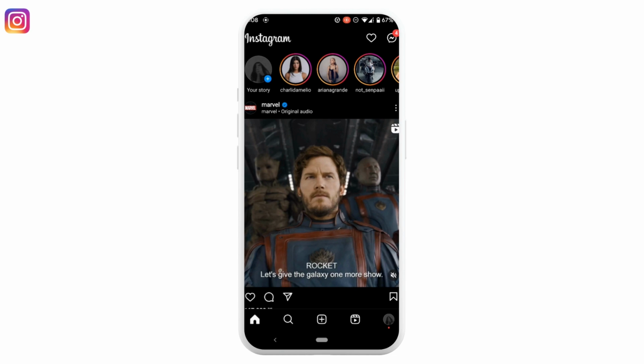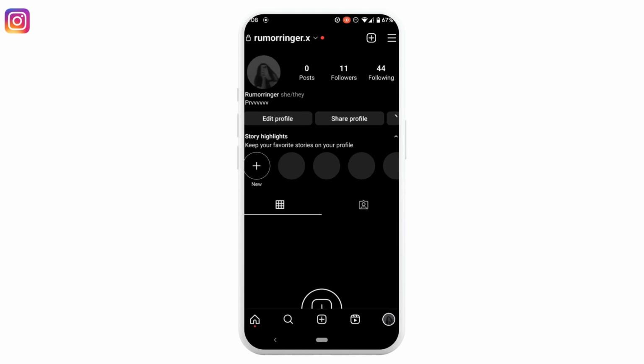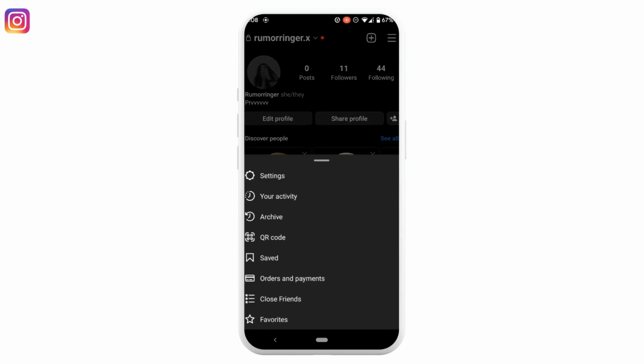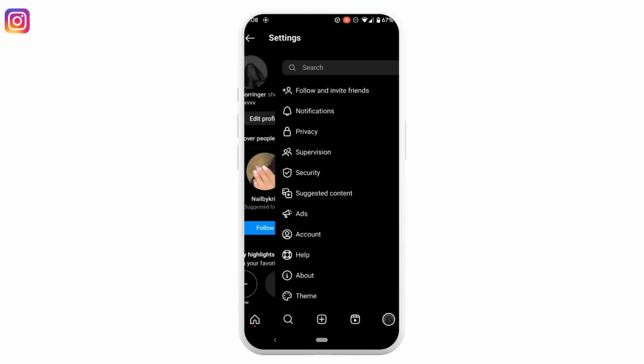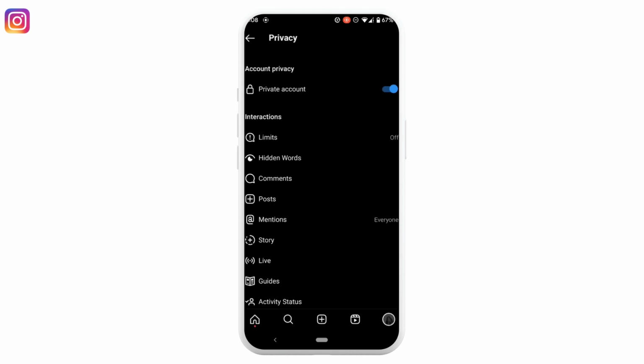But what you can actually do is first of all head over to your profile at the bottom right corner. Tap on this three horizontal line at the top right corner. Head over to settings. Move into privacy. Tap on story.